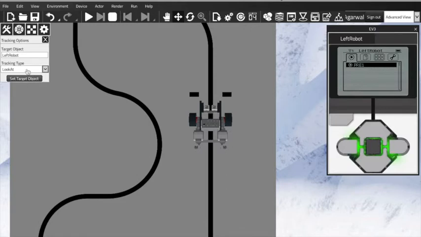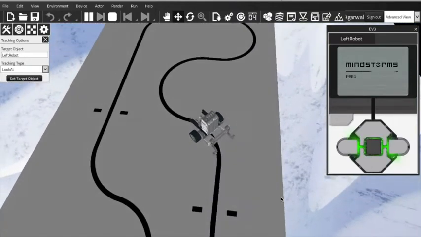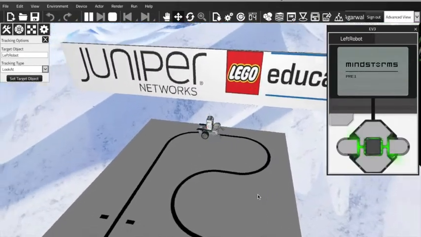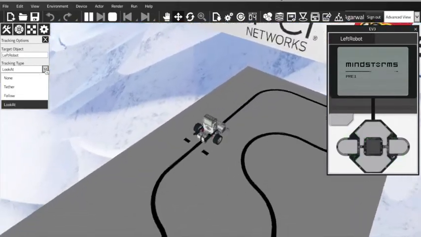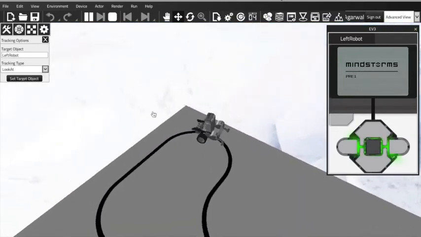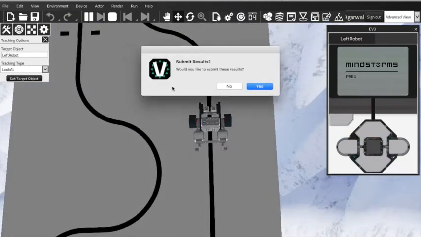So let's play it again and understand the look at option. If I play the program, you can see the camera is just moving left and right. It is not following the robot like what we saw in the previous setting, that was follow. Here it is just moving the camera left and right by sitting at one single point.